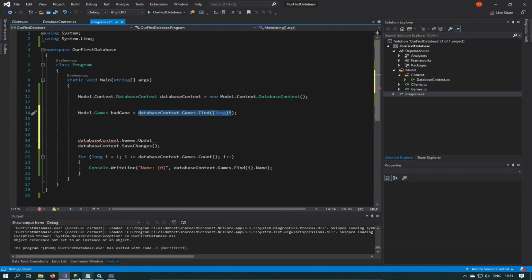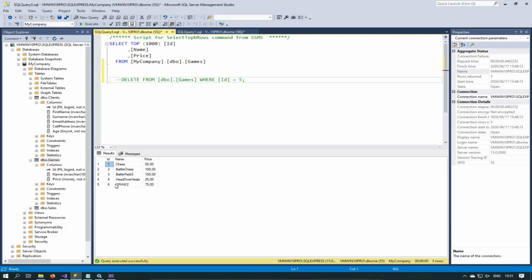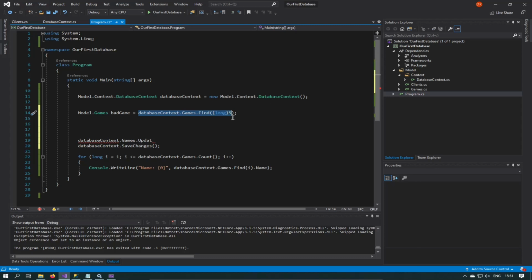So let's see, it's 5. What is 5? Sorry, 5 is the one we deleted. So let's say GRAW. Okay, so it's 6. We want to retrieve 6. And we want to change it from GRAW 2 to GRAW 3. So we want to retrieve ID 6, and this we'll call GRAW 2.